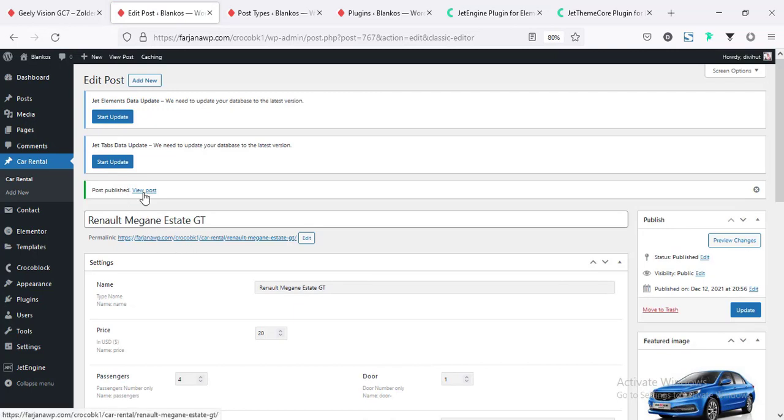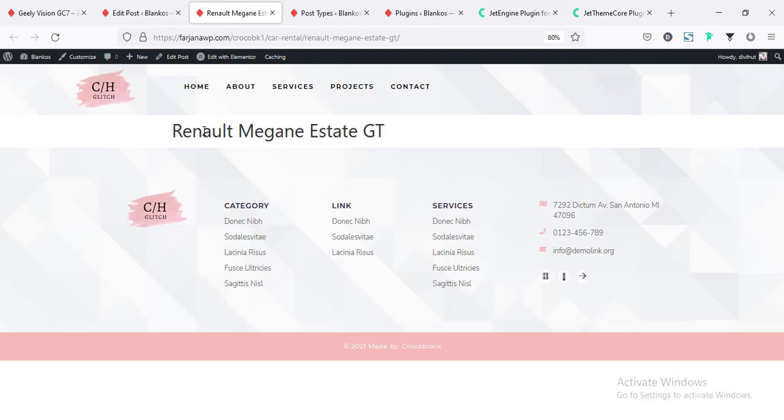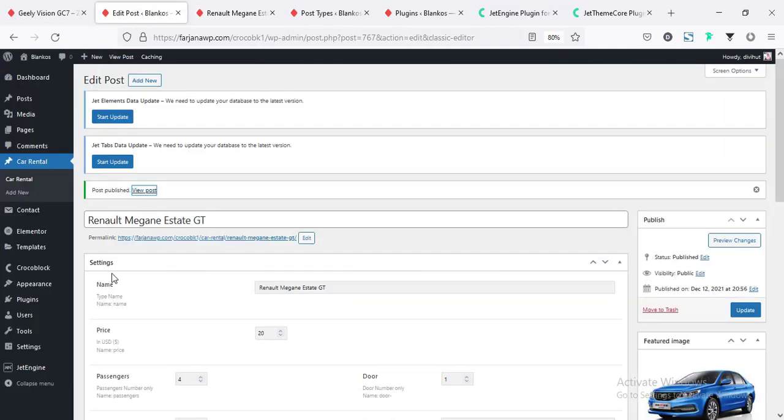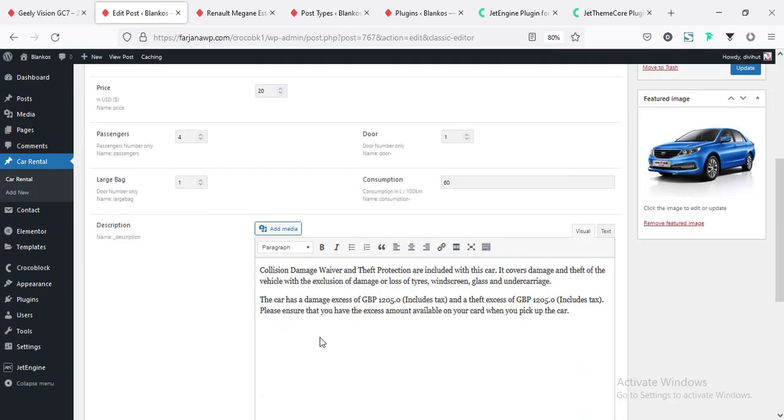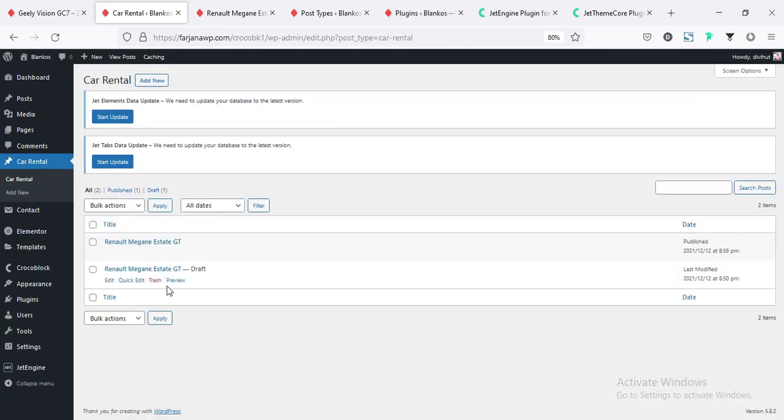And now if I go to the view post, we can see here is showing only the post title. So we need to show all this meta information, and we need to create the single post page from our theme builder. Before that I'm going to create some more posts in the similar way. For that going to car rental, and now going to create some more custom posts in the similar way.